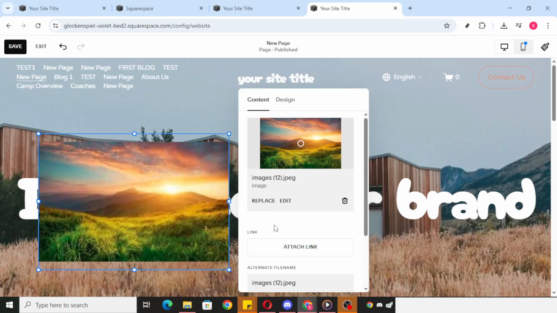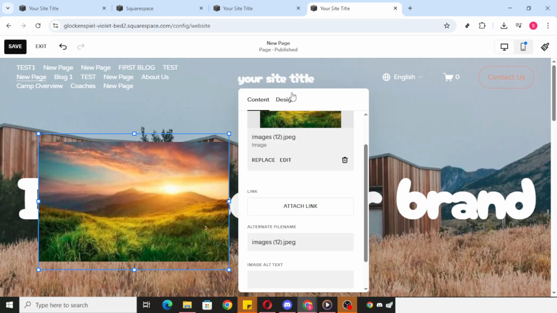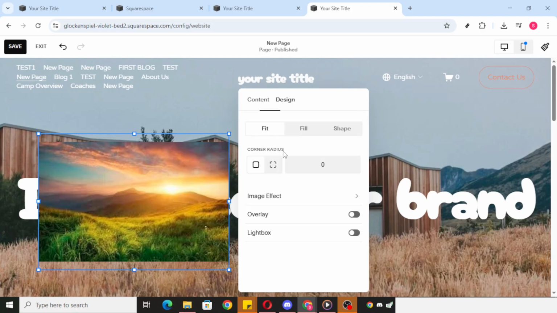Moving on to the Design tab, you'll discover 3 layout options: Fit, Fill, and Shape. These allow you to adjust how the image appears within the block space, offering great versatility depending on the aesthetic you're aiming for. Additionally, you have the option to enable features like an overlay or a lightbox. These can add extra layers of interaction and creativity to your image presentation, really making them stand out.